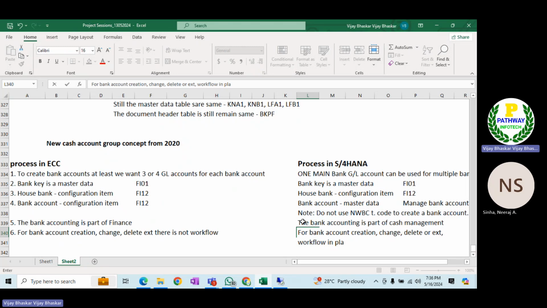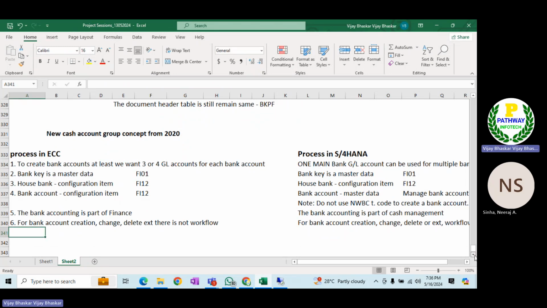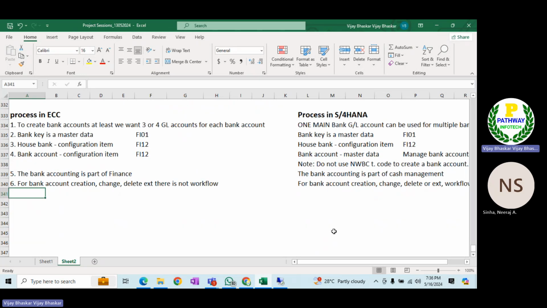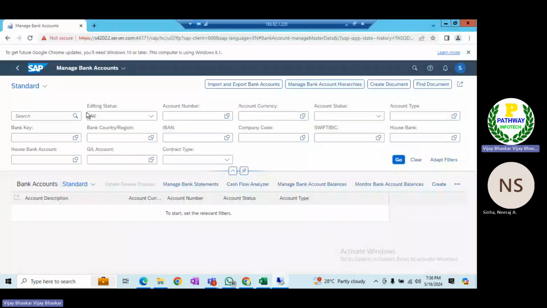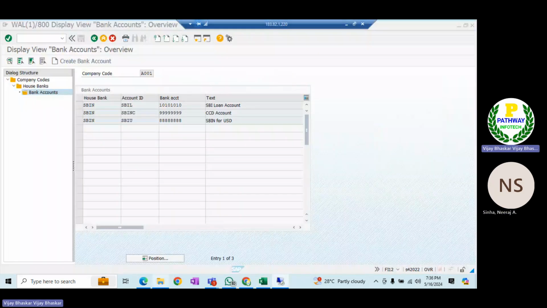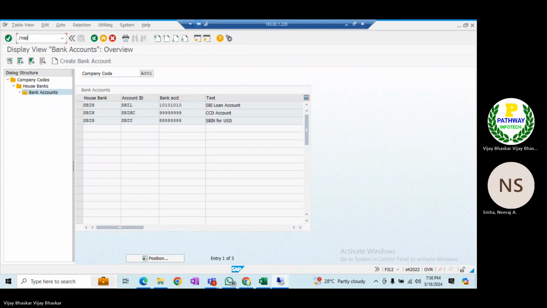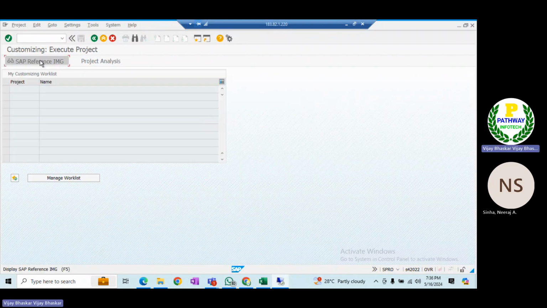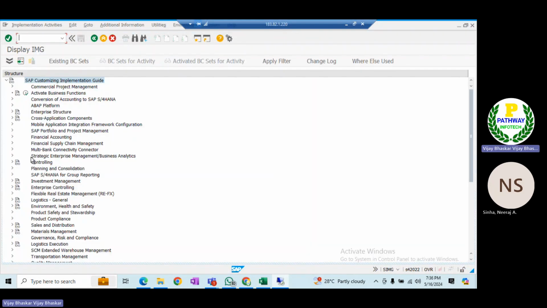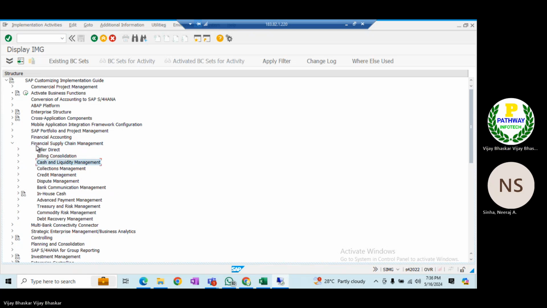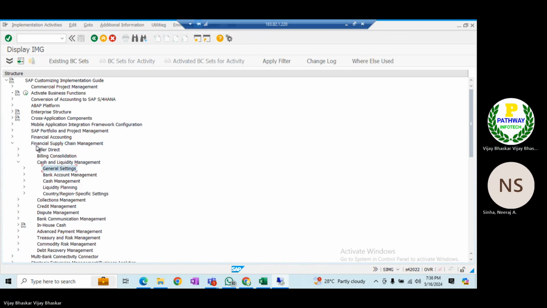Workflow in place. There is a workflow where you can do the configuration. I'll show you for the bank accounting. So now this is the manage bank accounts. Now go to SPRO, financial supply chain management. You can see cash and liquidity management. Under this, you can see the bank accounting, right?